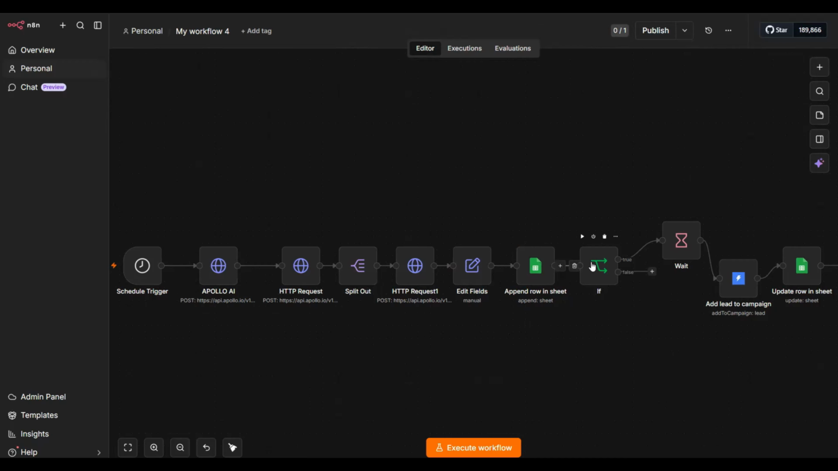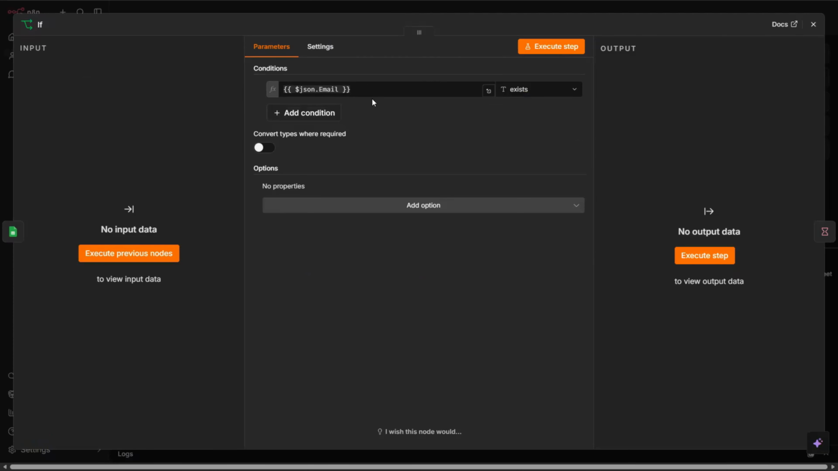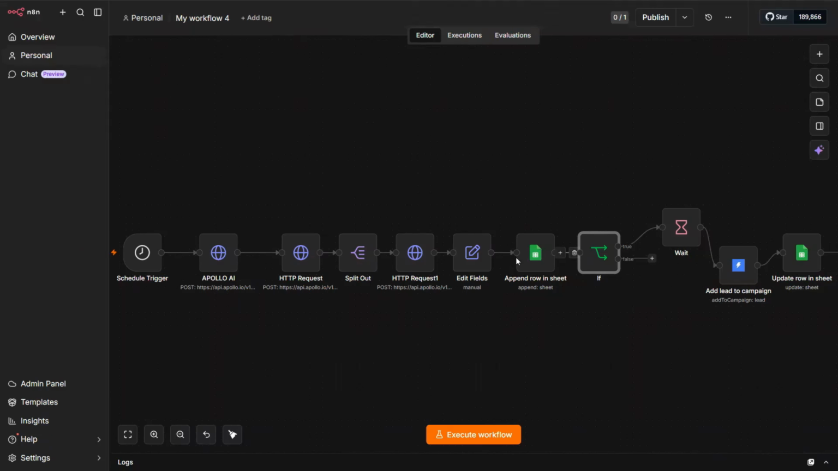Now, the next node is the if condition. This if condition checks whether the email exists or not. If the email exists, it goes on to the next node. And if there is no email for the lead, which may have been missed out by the edit fields, and gets updated into the Excel or the sheets, and it does not have a relevant email, the lead does not go further. It is connected to the true node because if the email exists, then only the workflow further triggers.